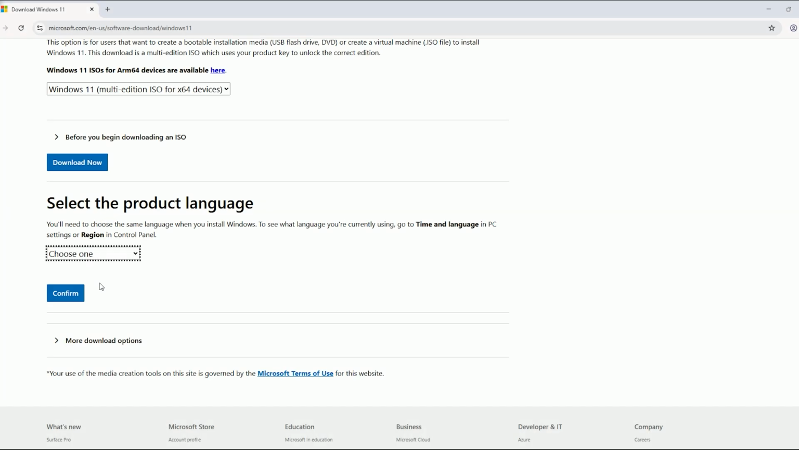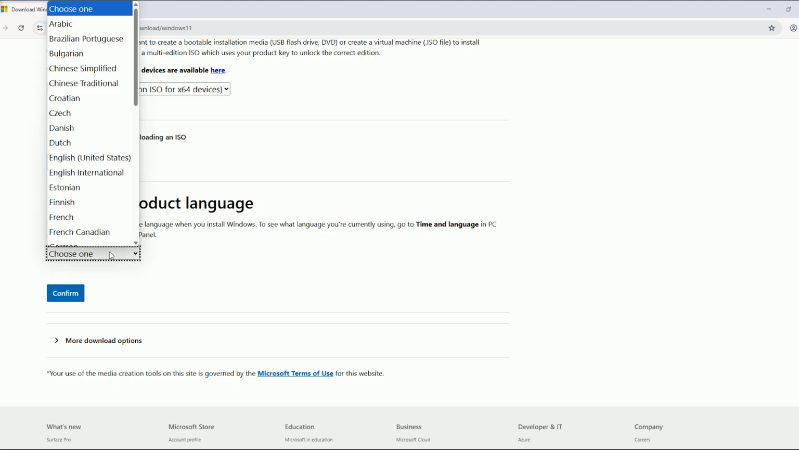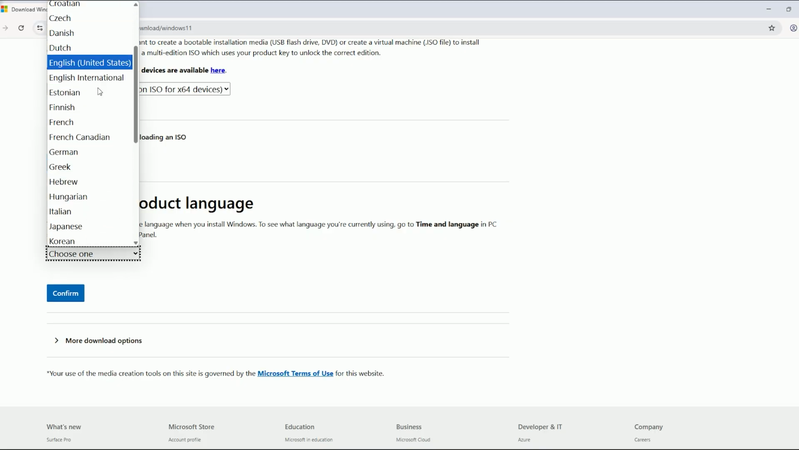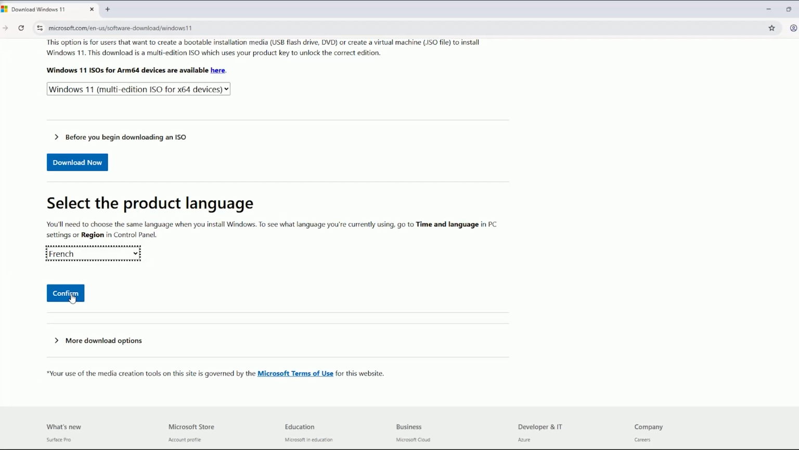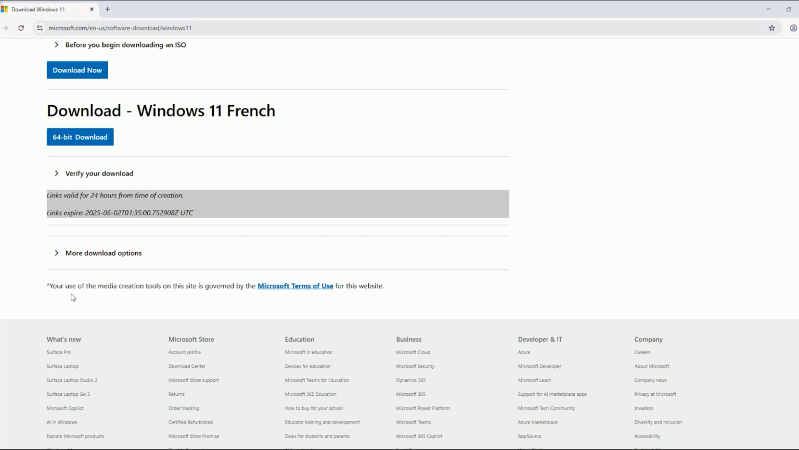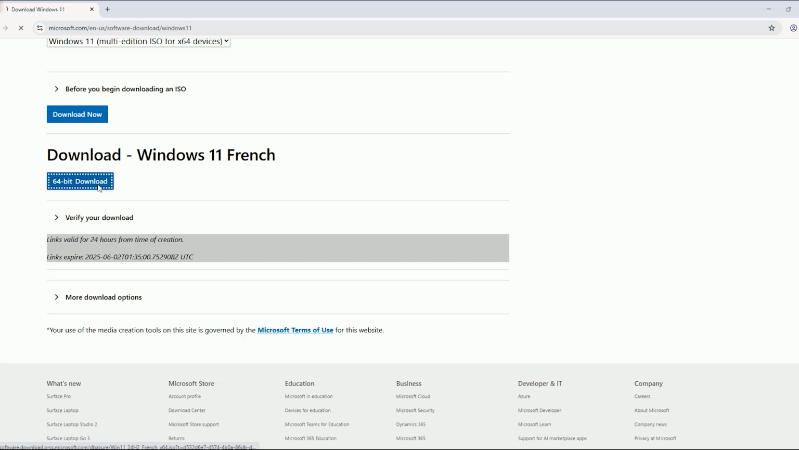Next, choose your language. Make sure it matches the default system language from Step 2. I'll select French, since that's what my system uses. Click Confirm, then click the 64-bit download button. The ISO file is about 5 GB, so depending on your internet speed, this might take a few minutes.